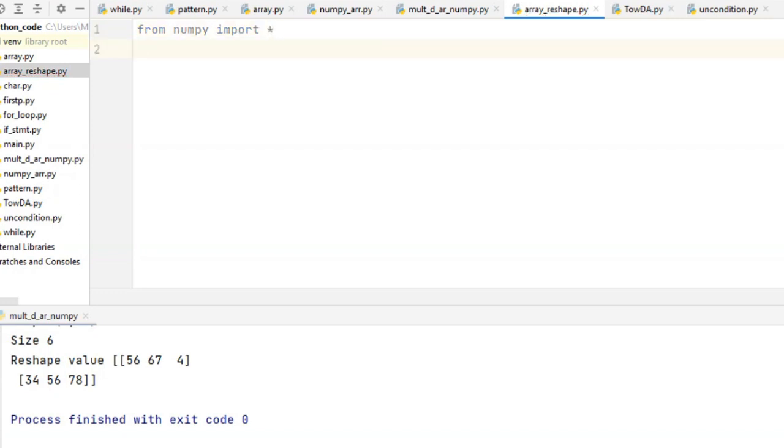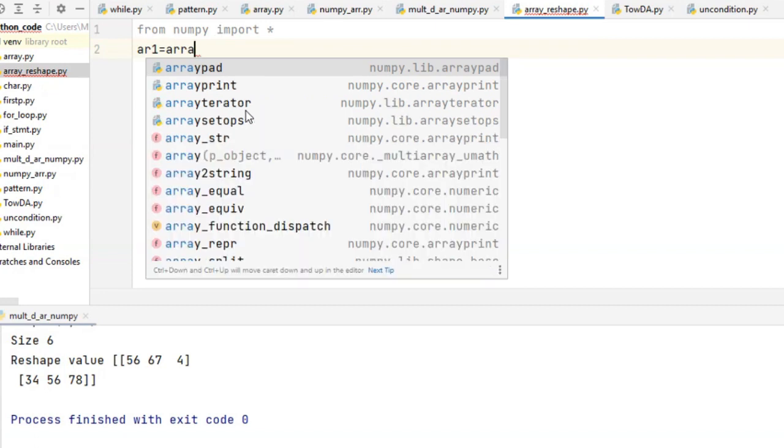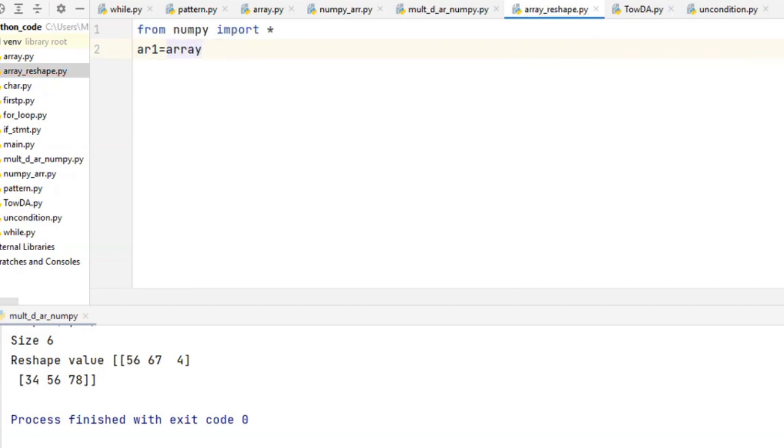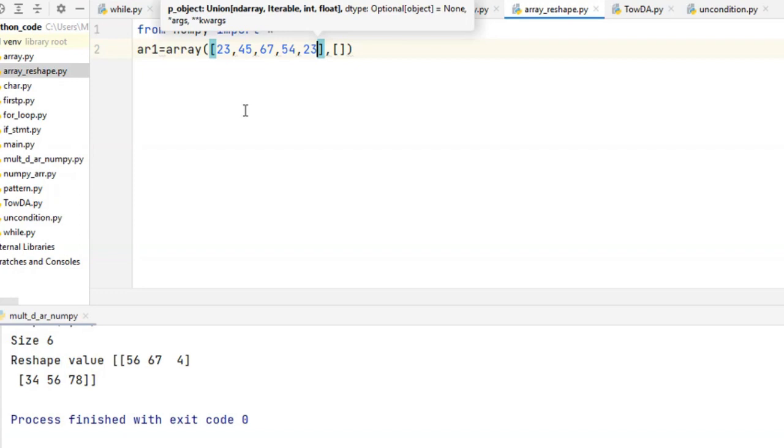Let me create a two-dimensional array. AR1 equals to array. This is one row, the first row, this is the second row. And for example, 23, 25, 7, 1, 2, 3, 4, 5, 6.